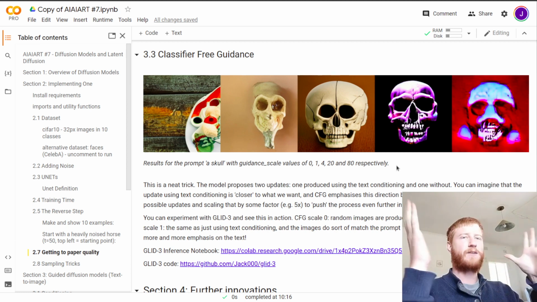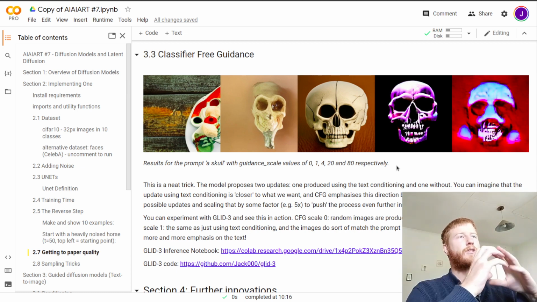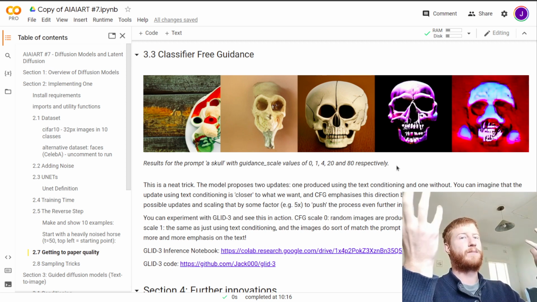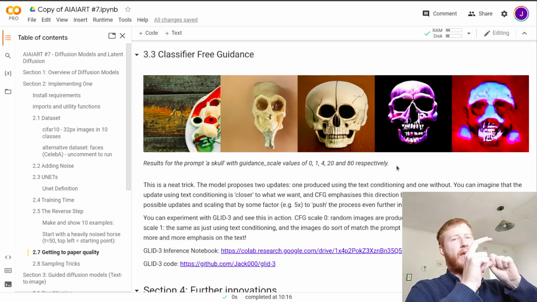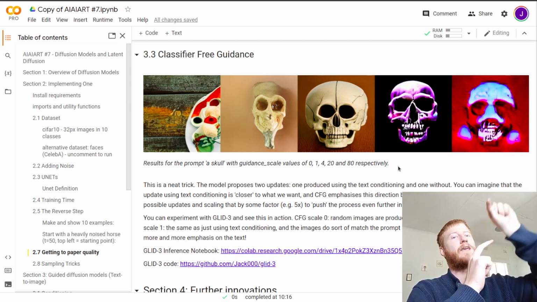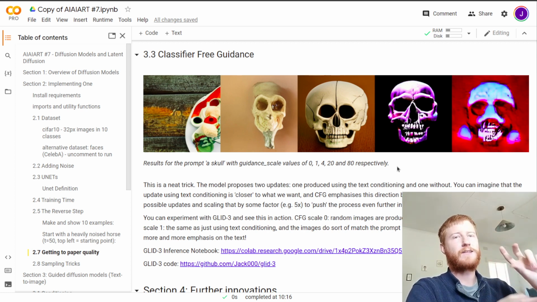So we have one set of predictions that's just what's a plausible image given the input image, and a second that says what's a plausible image given the input image and the text that describes what it should be. Then we're moving from the non-text image towards the image with text and then even further. How far we go is determined by the so-called guidance scale. And you can see it in action here.